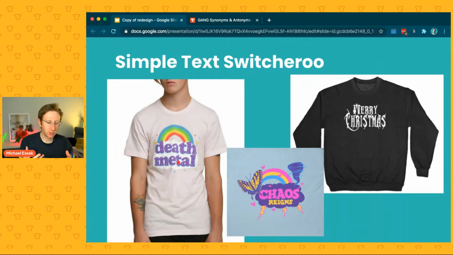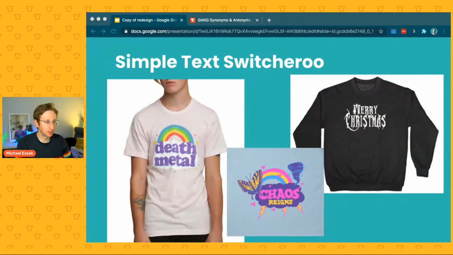So that would be to take a phrase that is the opposite of death metal. Maybe that would be, I'm trying to think of a genre of music, but nothing's coming to mind necessarily. But a genre of music that might be very light and family friendly or something like that. And then do that in a heavy metal style. A good example of that is the Celine Dion metal shirts and that kind of thing.